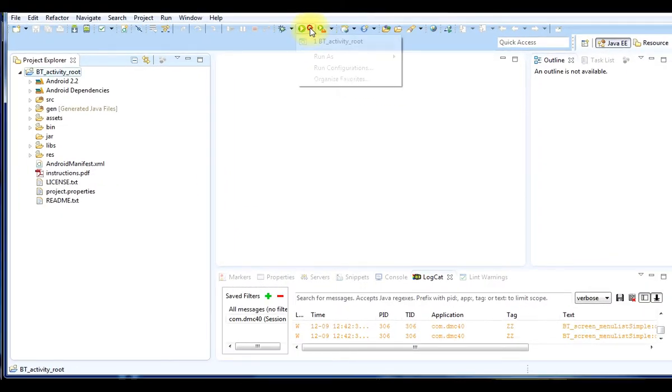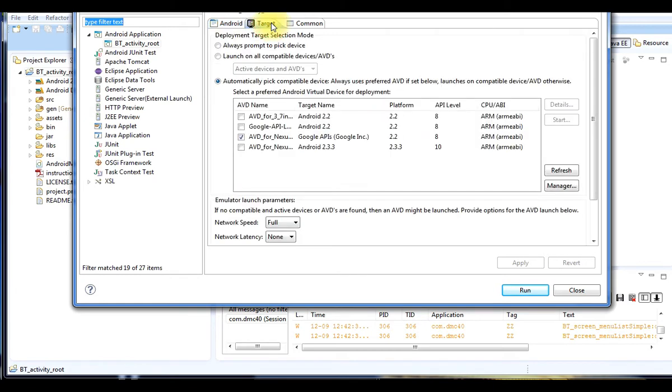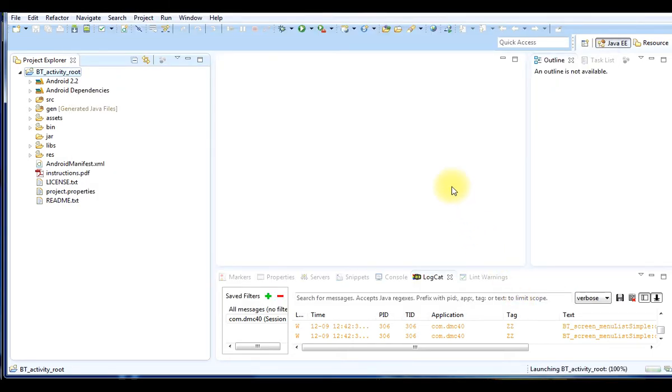Now let's set our run configuration using the little down arrow and clicking on Run Configuration. You might think you want to pick something from the left-hand panel, but actually you're looking for the target. What you want to do is to set an Android virtual device target to match what you're developing your app for and what your virtual device is set for. In our case, it's the Nexus S. Click on that, click on Run, and we're now set.